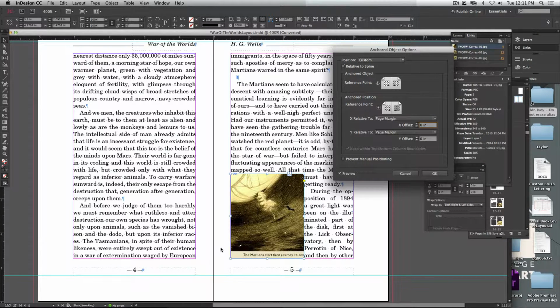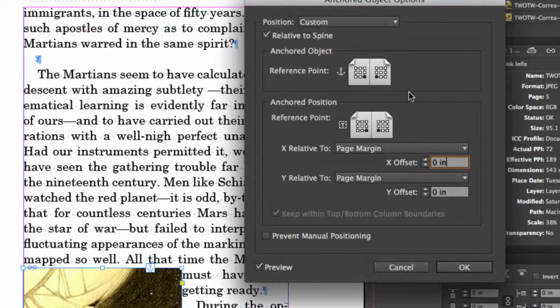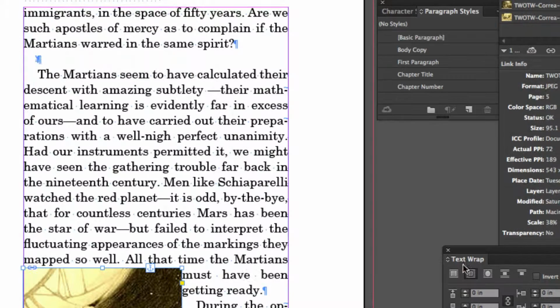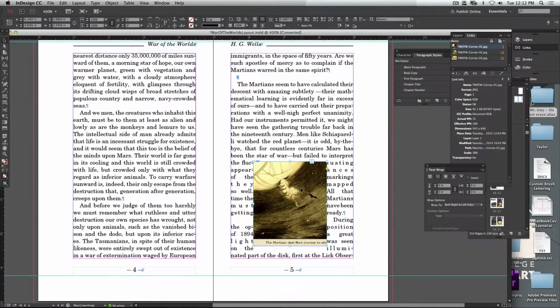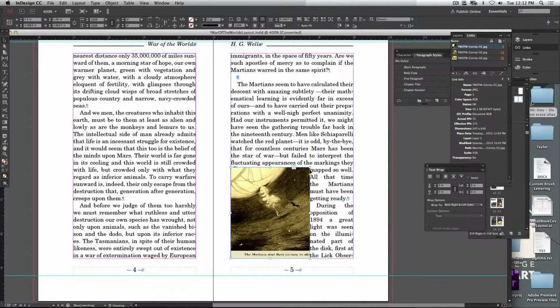Does that kind of make sense? Kind of, sort of? Okay. You'll see why this is really cool in just a second. For the most part, that's what I want. That's all good. And I can either turn on or turn off manual positioning. That's up to you. If you leave it unchecked, when I say OK, I can still move this around and place it wherever I want to. So if you wanted a specific placement, you can do that as well.